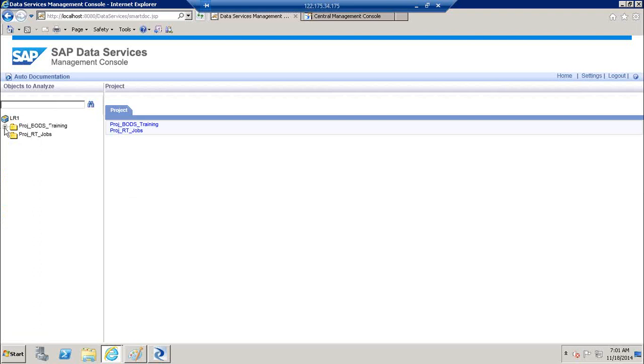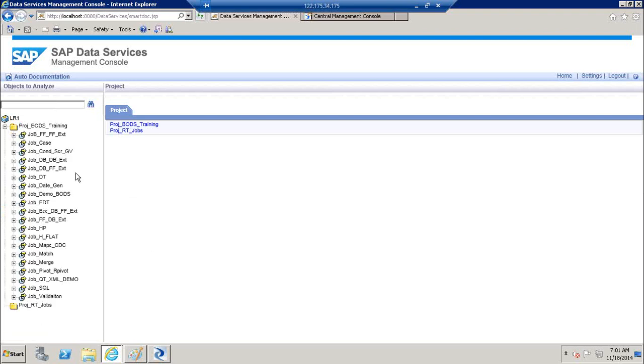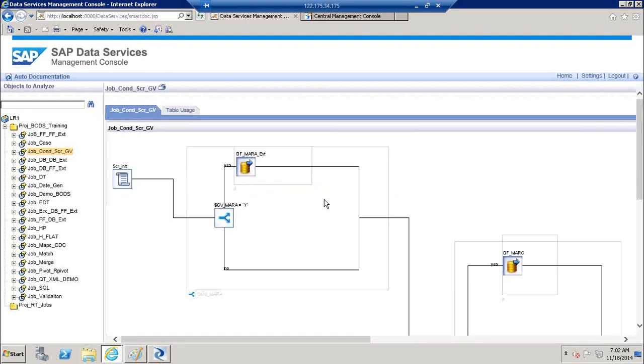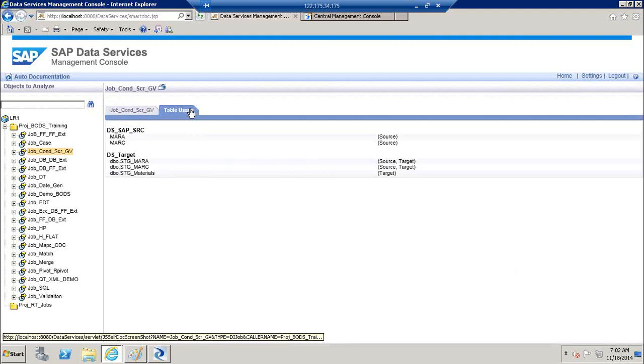So I see my local repository in my jobs, and if I click on my job, it will show my job's graphical representation here, and also it will show me how many variables are used, how many tables are used, the entire documentation of my job. So if you go to the tables used tab, it will tell you how many tables are used in this as a source and as a target.